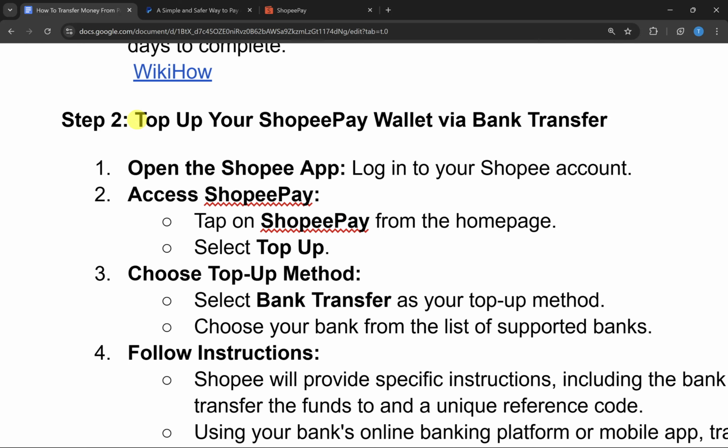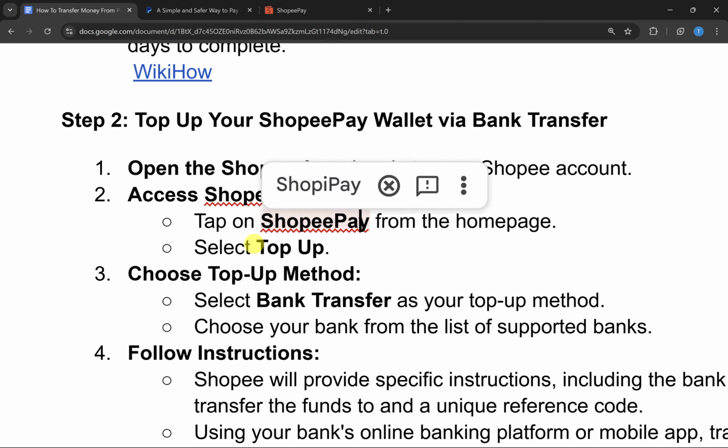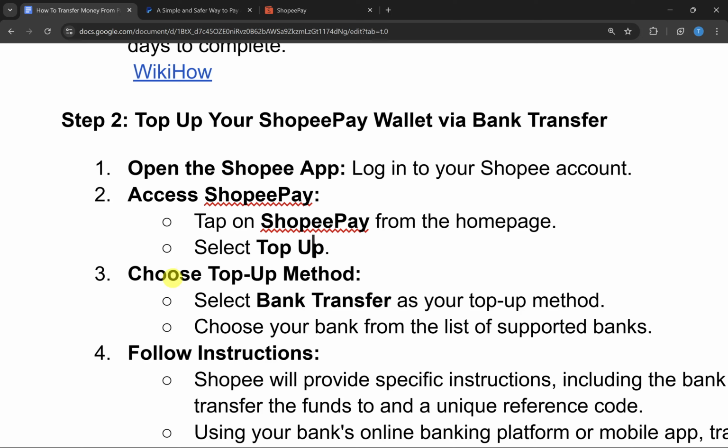Now after this, you need to top up your Shopeepay wallet via bank transfer. Open the Shopeepay app, log in to your Shopeepay account, then access Shopeepay. You can tap on Shopeepay from the home page and then click on top up. Then you need to choose the top up method. Select bank transfer as your top up method.